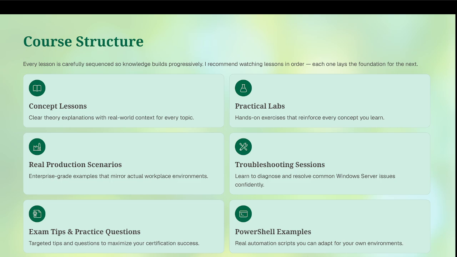So here every lesson is carefully sequenced, so knowledge builds progressively. I recommend watching lessons in order. Each one lays the foundation for the next.